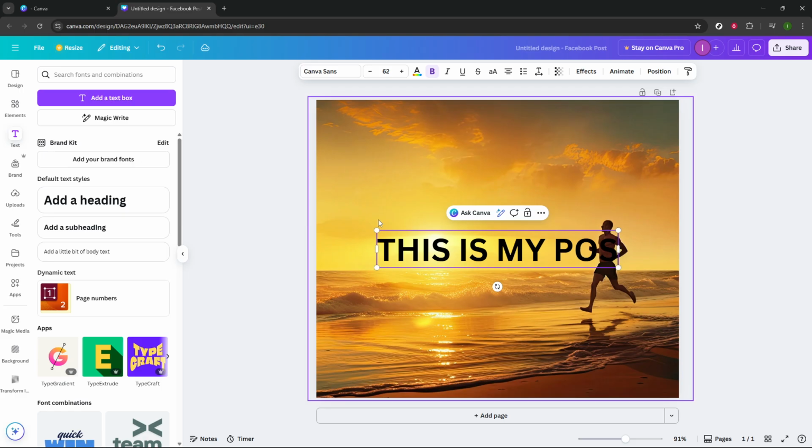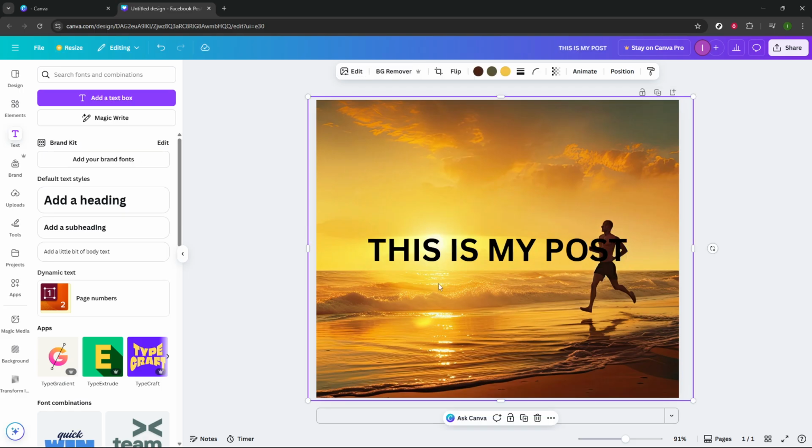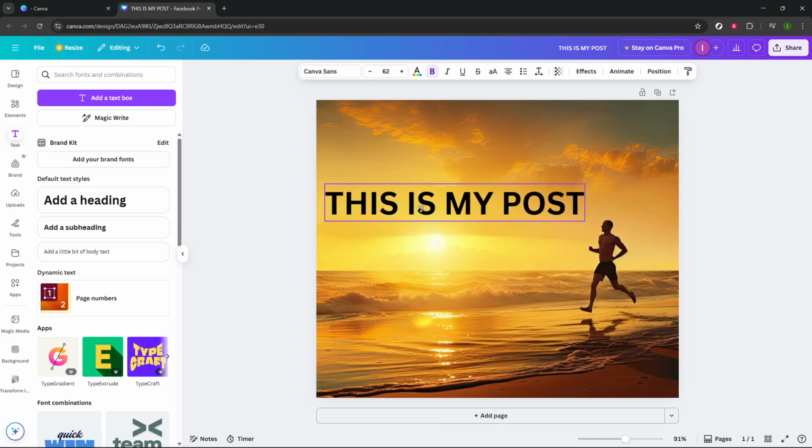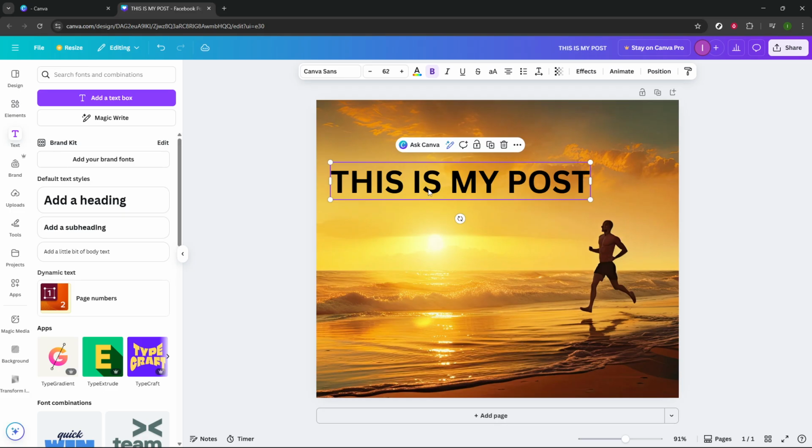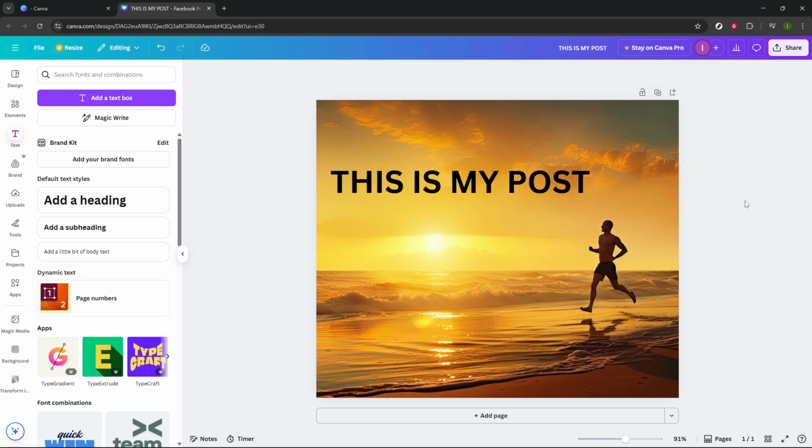Once you're satisfied with your design, it's important to review it. Double check the post to make sure everything looks good and is positioned exactly how you want it. If you're happy with it, the next step is to share your design.